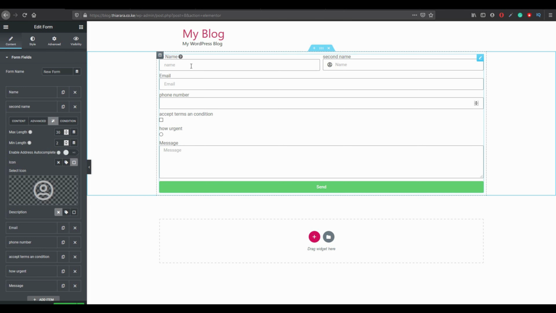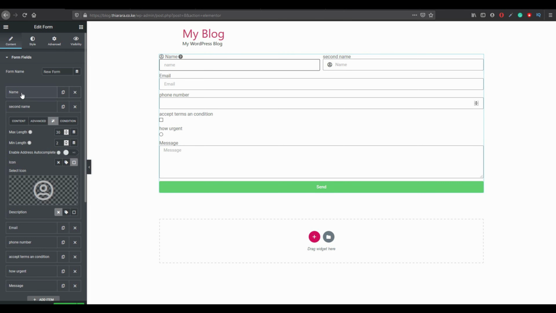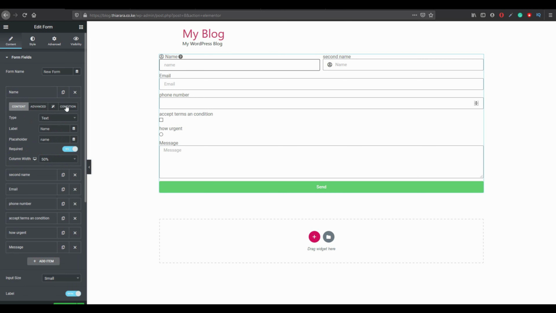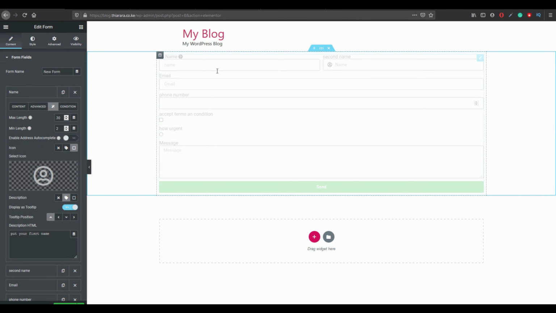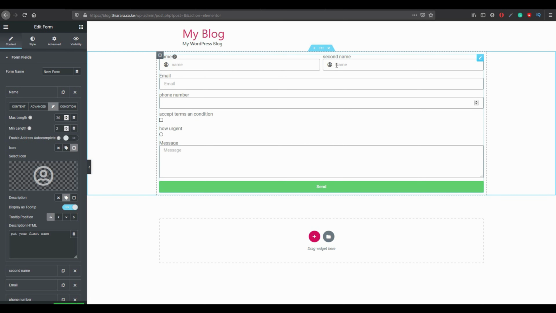It just came here. So let's even change this one, and you're going to say icon, and it comes to the input. That's why I was confused the first time. Now I got it right. Yeah, first name, second name, you see.